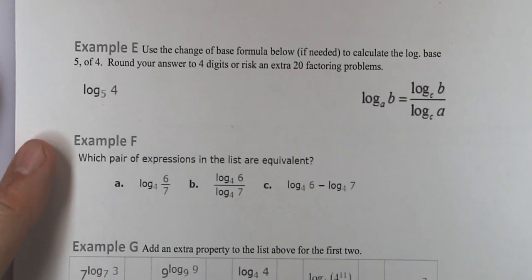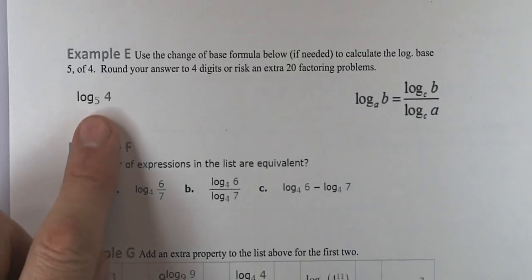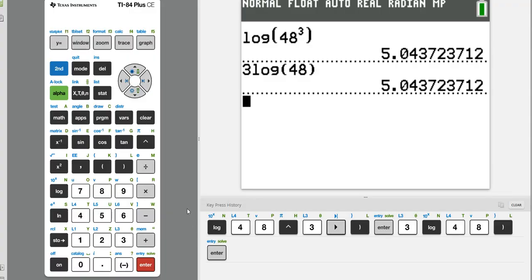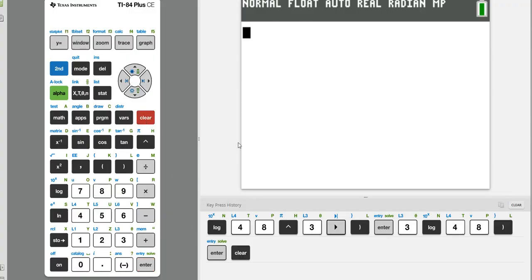Now, one of the things that I expect you to be able to do is to be able to calculate log base 5 of 4. Now, if you've got the fancy graphing calculators, I showed you how to do that. Let's review that real quick.